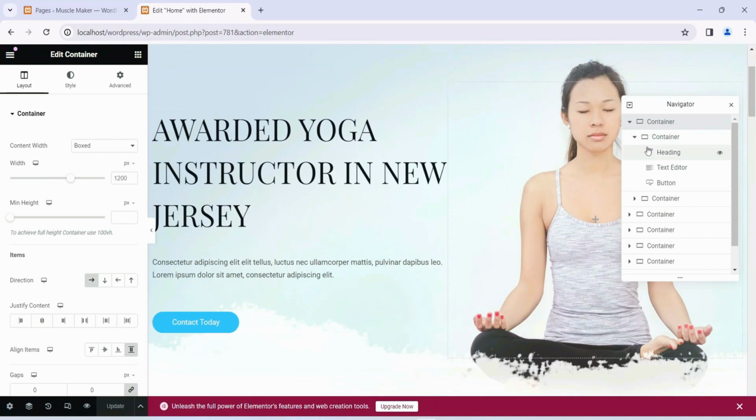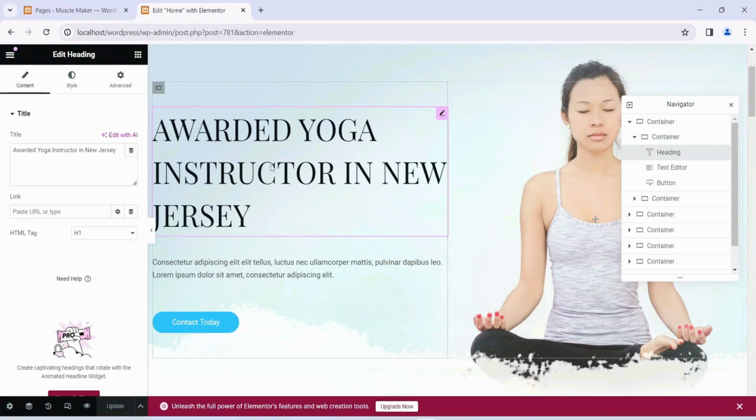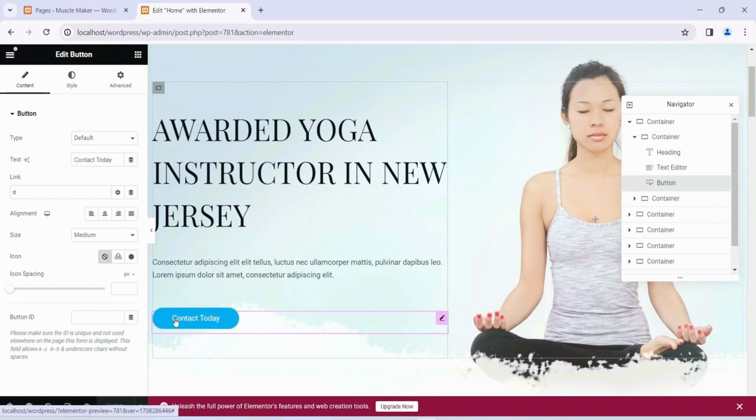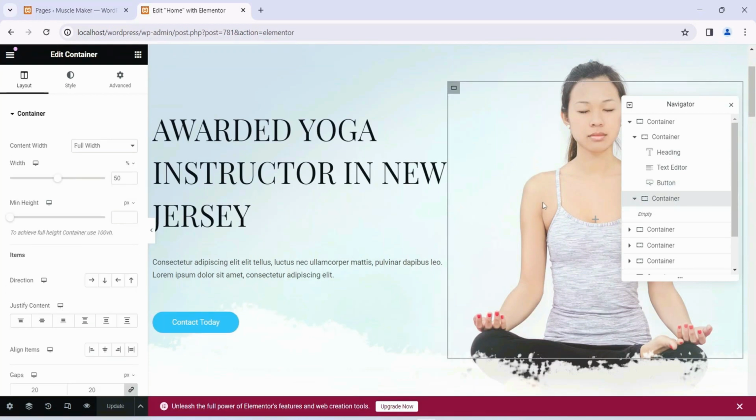And then within this container, that is this one, we have a heading. So if you see, this is the heading, and then we have a text editor. You can see we have a text editor, and then we finally have a button over here, which is contact today, right? A button. So similarly, if we expand this, this container containing nothing, right? Only just an image. So that's why you can see it is empty over here.